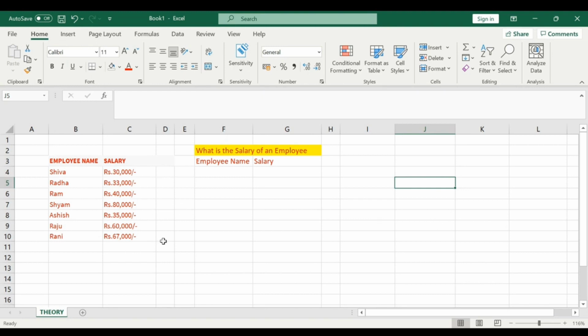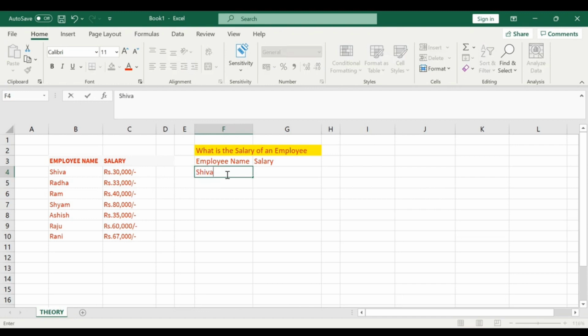Let's see with a simple example, which has table data of employee names along with the salaries of those employees. To find out the salary of an employee, I should give the name and find the salary value from this table. So how do we do this using the VLOOKUP function? Firstly, I want to get the salary of the employee named Shiva from this table data, where I am using VLOOKUP.